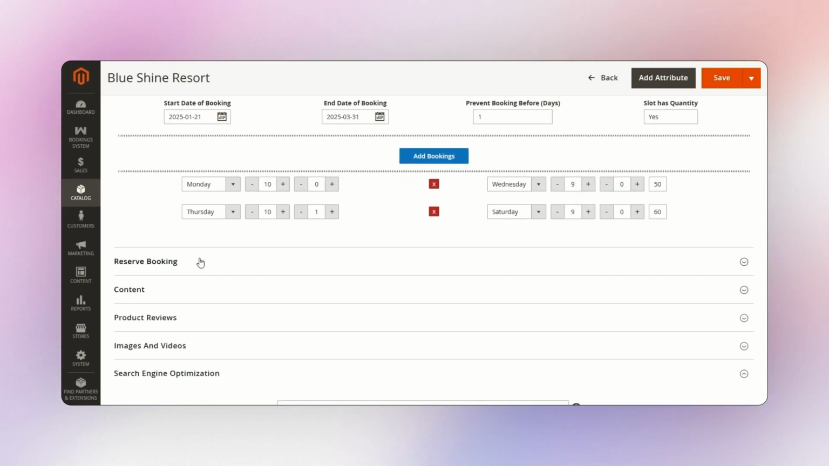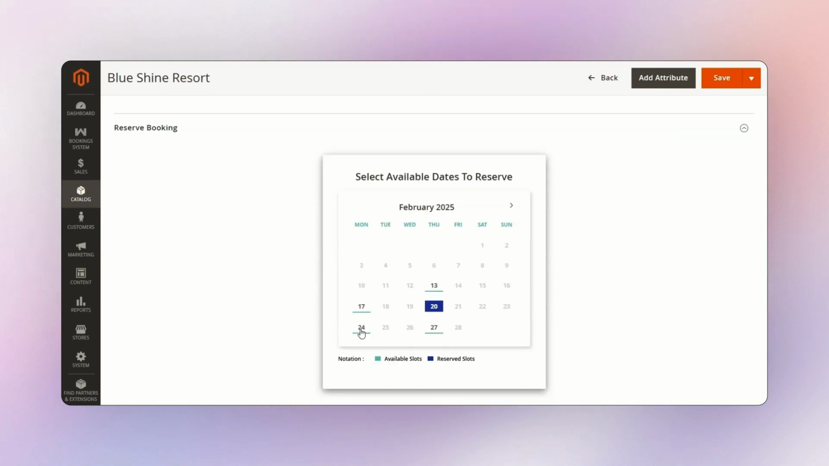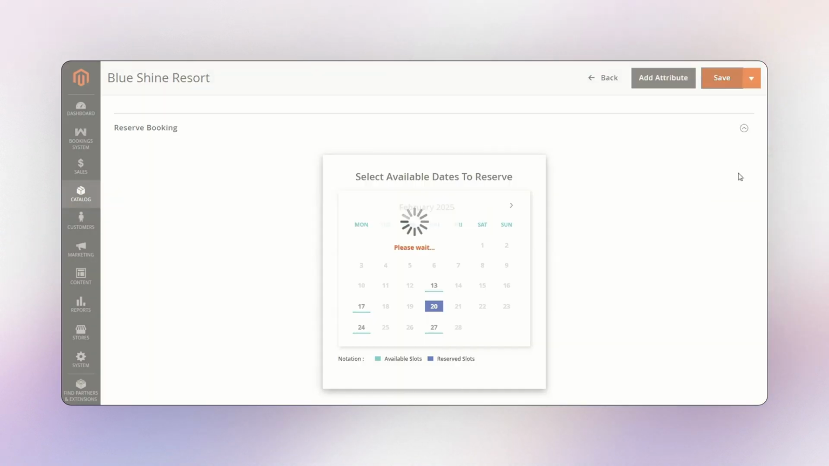For this, I will navigate to the Reserve Booking section in the admin end. I will click on it, and a calendar will open to select available dates to reserve. I will select 24th February. Next, we can select the particular booking slot. I am selecting 24th February 10 a.m. to 26th February 9 a.m. After selecting the time, click Close, and then click on the Save button.